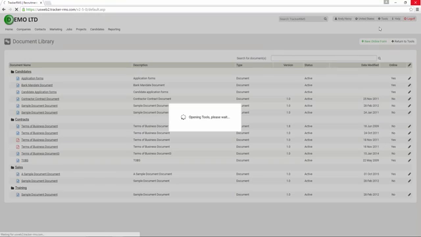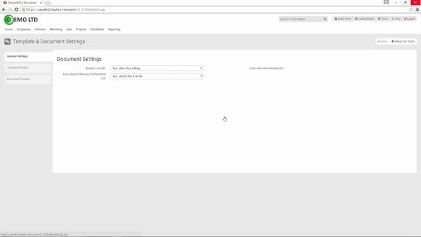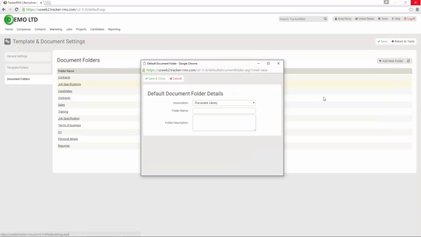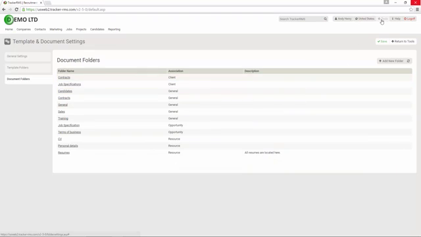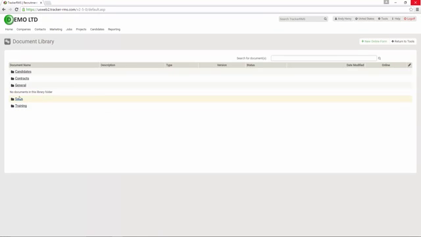Now, if you want to add a new folder in, if you go into Tools and then Template and Document Settings, this is where under the Document Folders option, you can add any new folders that you want. So here, when we add a folder, you can see the association. We can have it be a document library, or we can have it be a folder within a record on the system. So here, if we wanted to build one out for the document library and call it General, we can do that. And if we go back into Tools and click on the document library, you'll see that now we have another folder available that doesn't have any documents listed.